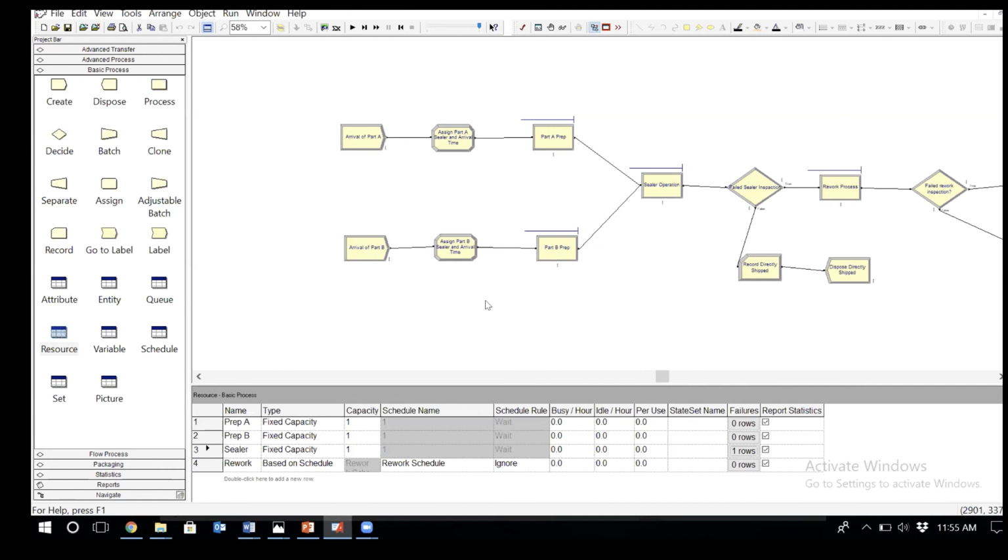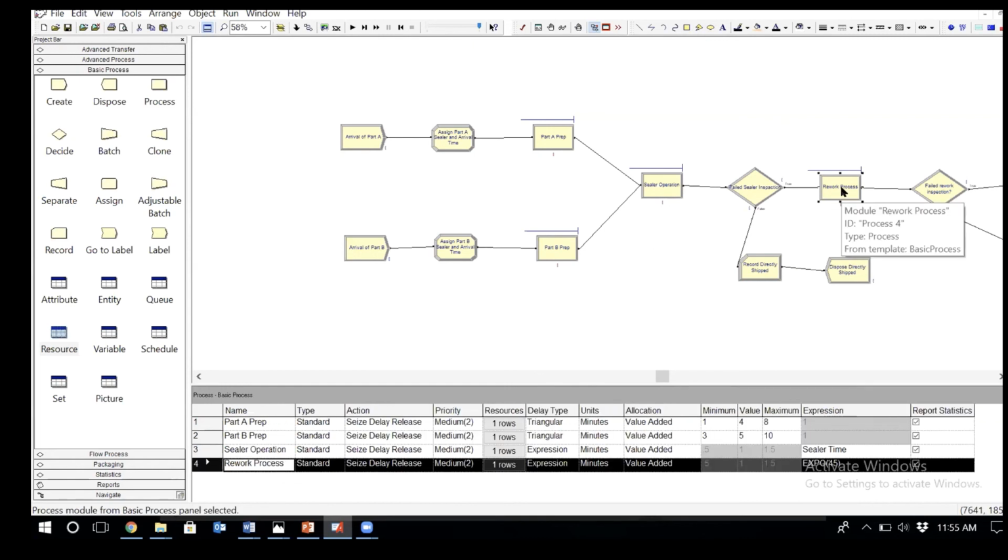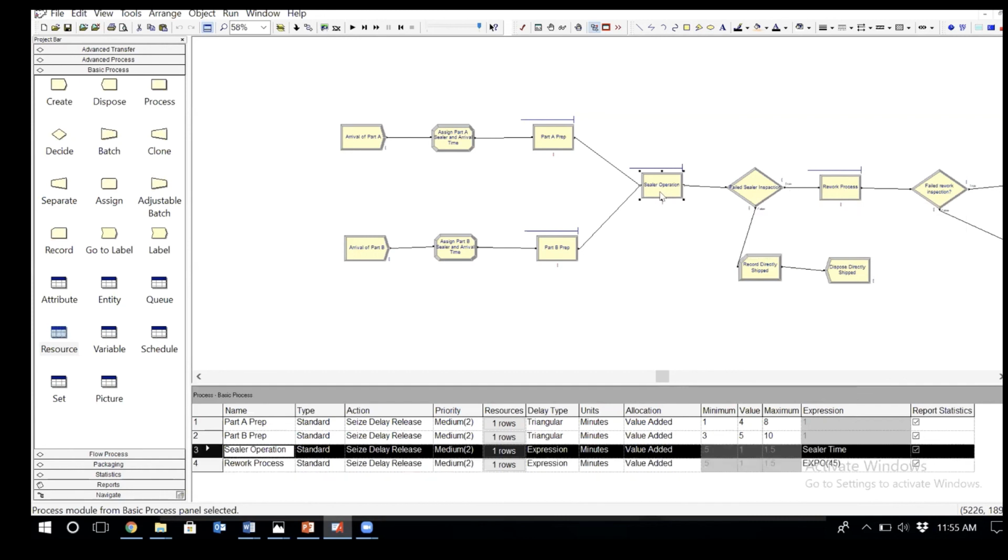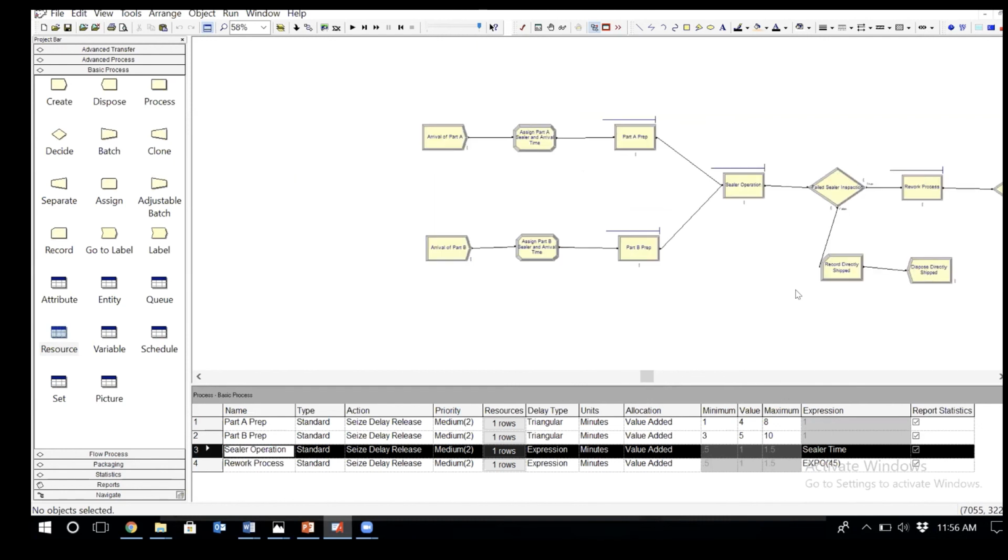Let me mention one more thing before we proceed. Remember here, for the rework, I defined a schedule, and I'm using it only for the resource rework. And as you saw here, for the sealer, I defined a failure, and I'm using that for the sealer only. However, if you have a schedule for the availability of your resource that is used for other resources as well, is used for the prep operation as well, is used for all other operations as well, you can do that as well.